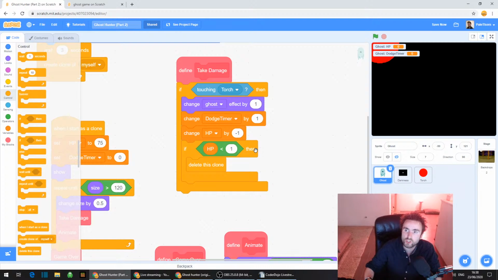Let's test it. They're not going to dodge yet, but they should be animating, and we should find that if we hold our torch over the ghost for a while, they should disappear. You'll notice that they sort of fade and fade and fade, and then pop, go away. How's everyone going with that? Any problems? That all seems to be working pretty well for me. That's good.